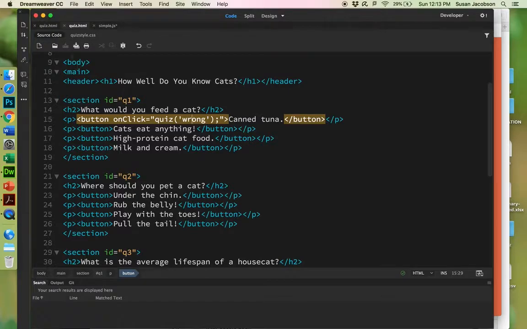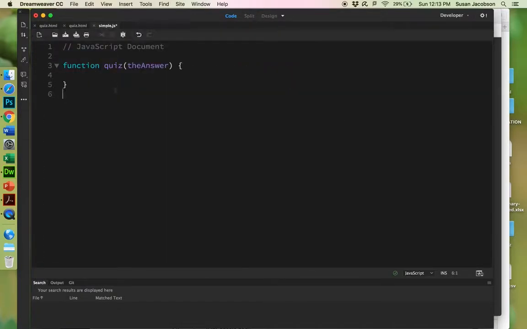So it's going to pass this message over to the function quiz. And if we look at the function quiz, remember we set this up, so now it says quiz and then in paren the answer. So the answer is basically a variable that's going to hold whatever the message is that the HTML is sending to the JavaScript. And we don't call it right or wrong, because we don't want it to have the same name, since we don't know if it's going to be right or wrong. We don't know what the contents are.